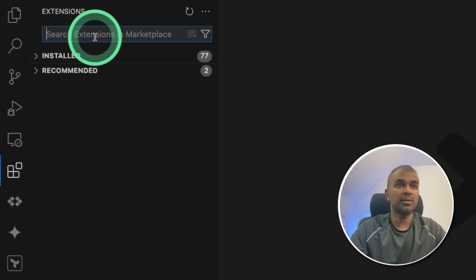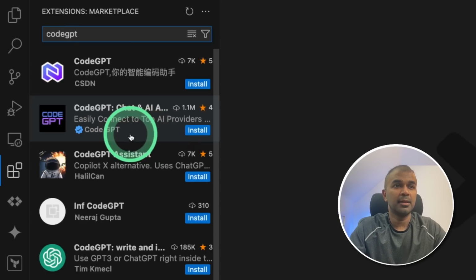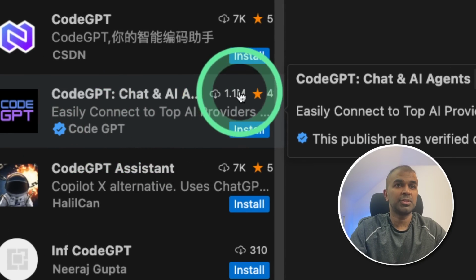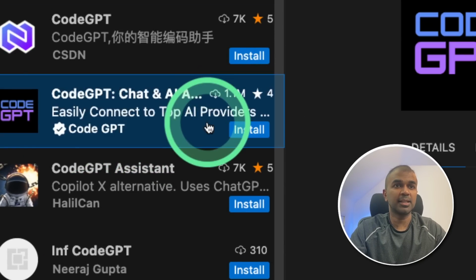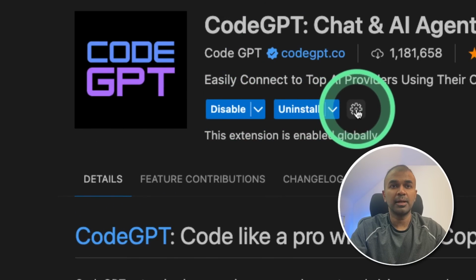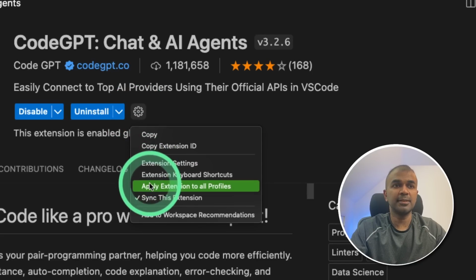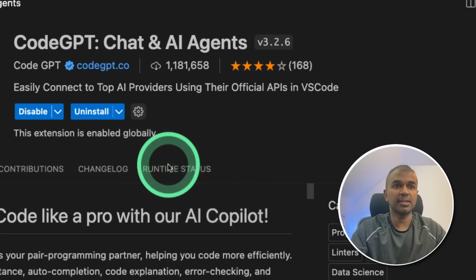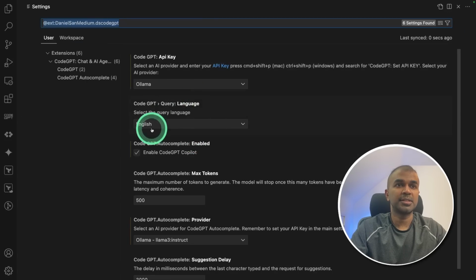There you can search for CodeGPT and then click enter. Now choose this option, which got 1 million downloads. Click that and then you can install this CodeGPT. Now it got installed, click on this icon. Then you can see extension settings. Click on that and it will take you to the settings page.